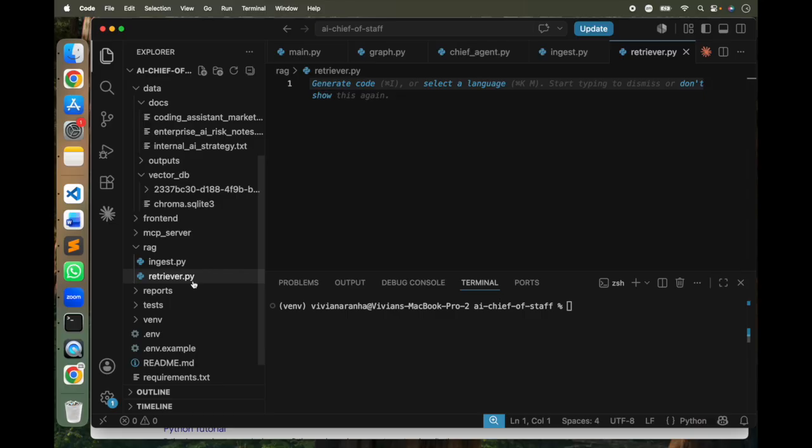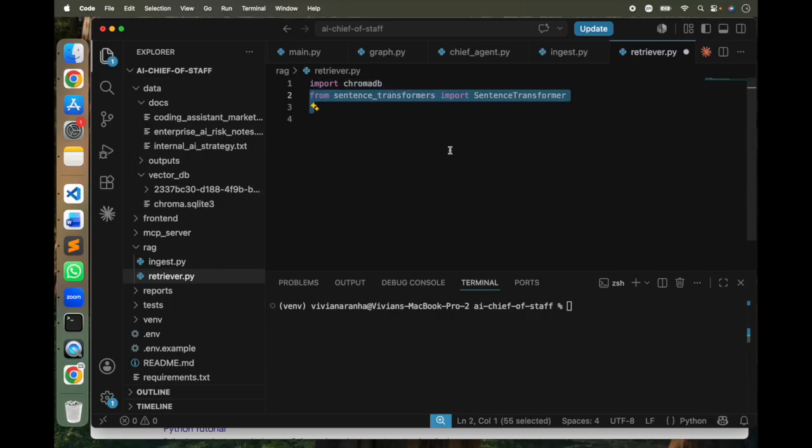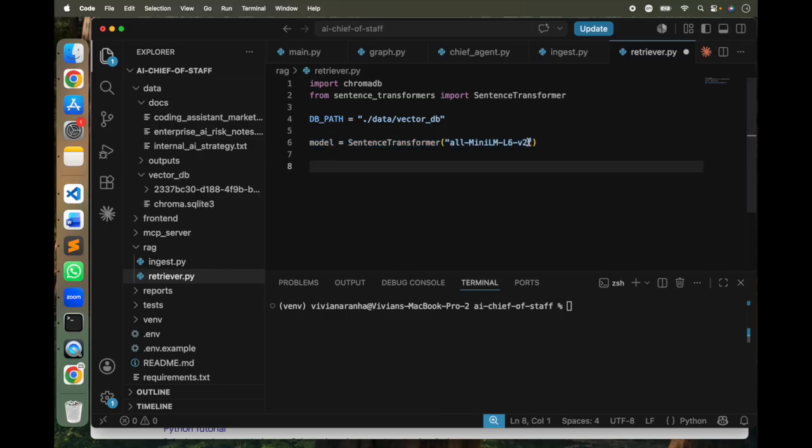Once I have my retriever available inside here, I'm going to start by importing ChromaDB, then sentence transformers because we need to use the same model, then the database path where that path exists, and then load the same model that we've used to ingest. We need to use the same for retrieving.